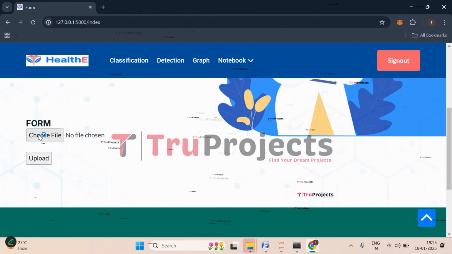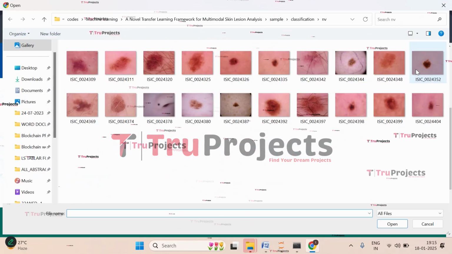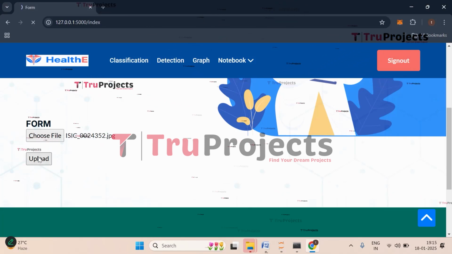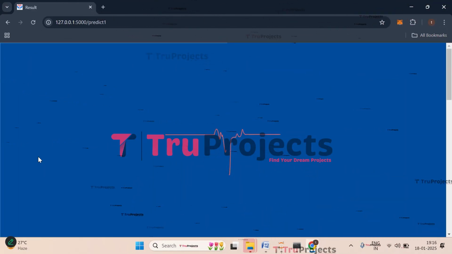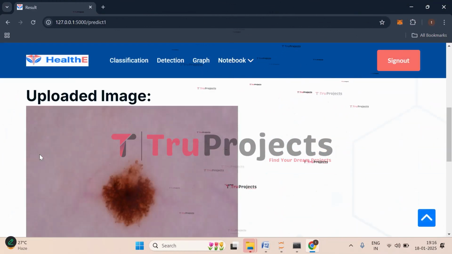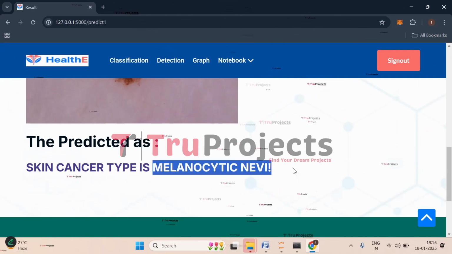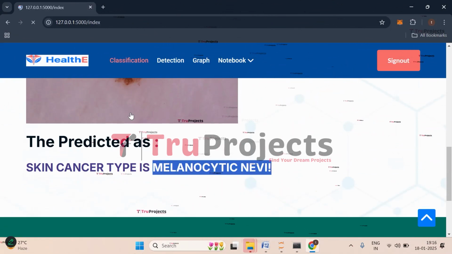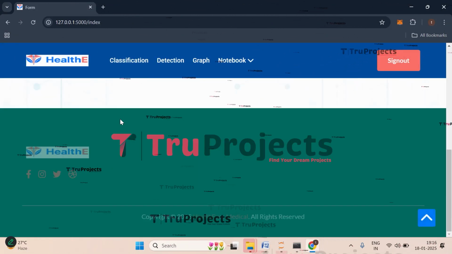Click on choose file. Let's upload this one. So here we got the prediction. This is the uploaded image. And here we got the prediction as melanocytic nevi. Let us upload some more images.